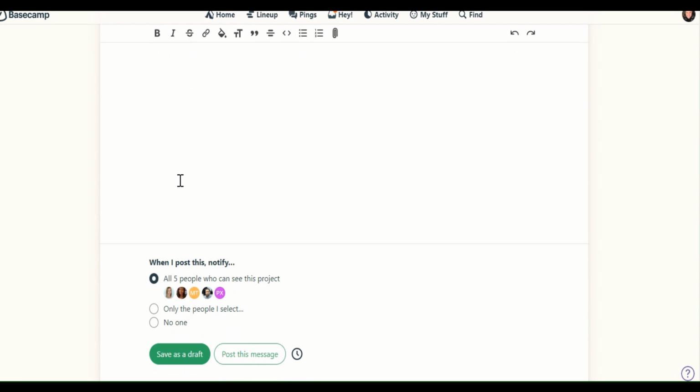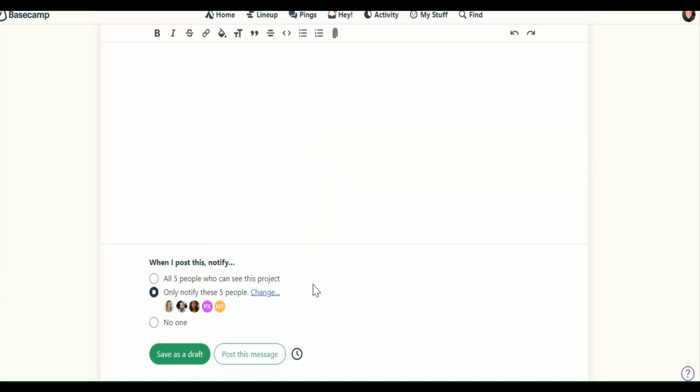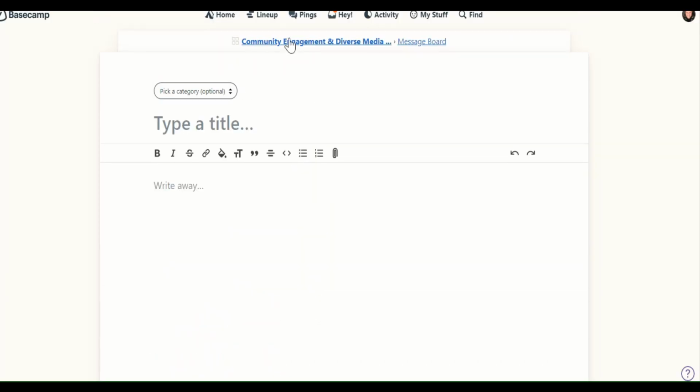If there's an event you're holding or something you want people to know about, you can type it in here. If you want to send it to all of the people on the project, you do that. But if you only want to send it to a few people, you would click here, go up here and click select no one, and then click on who you would like to send this information to. I'm not doing this right now, so I'm just going to click never mind and go back to our main page.